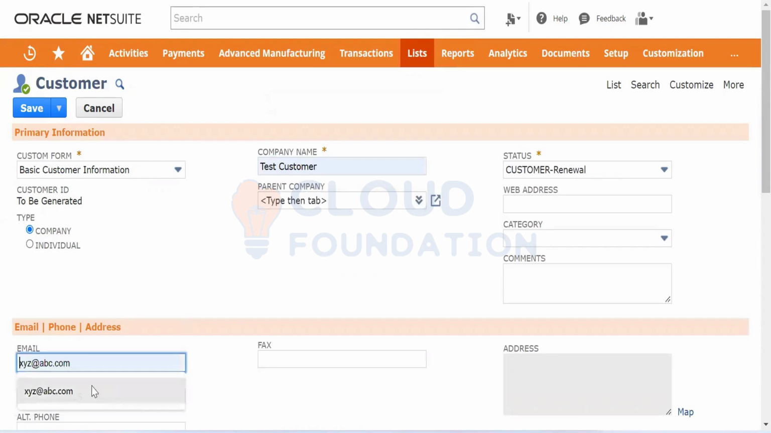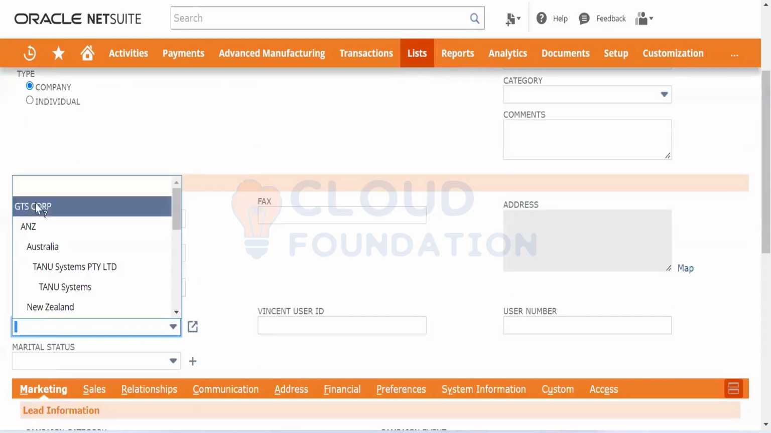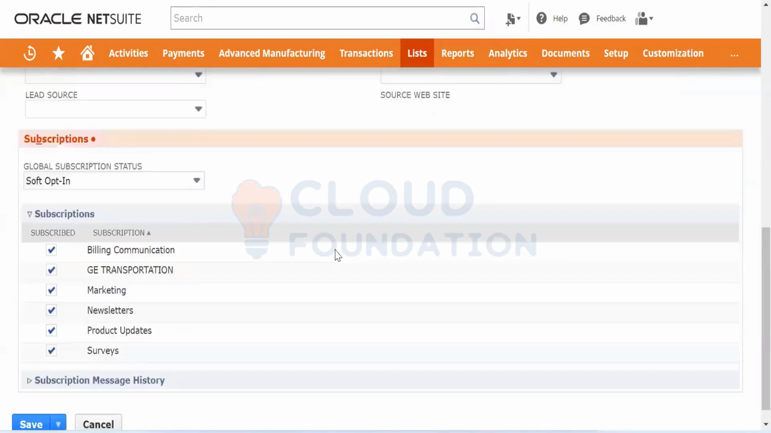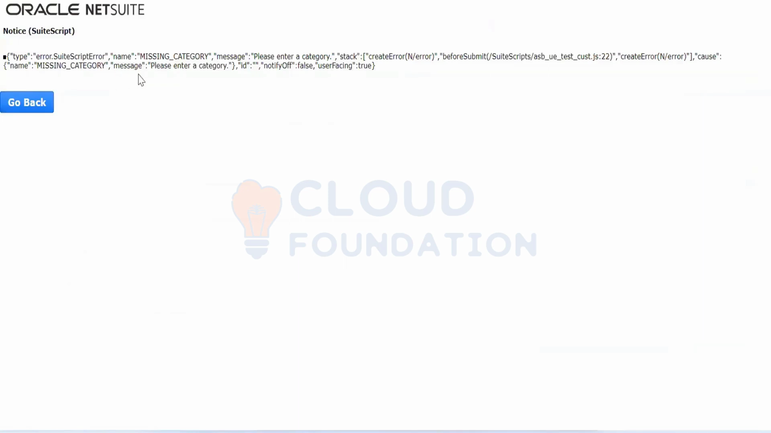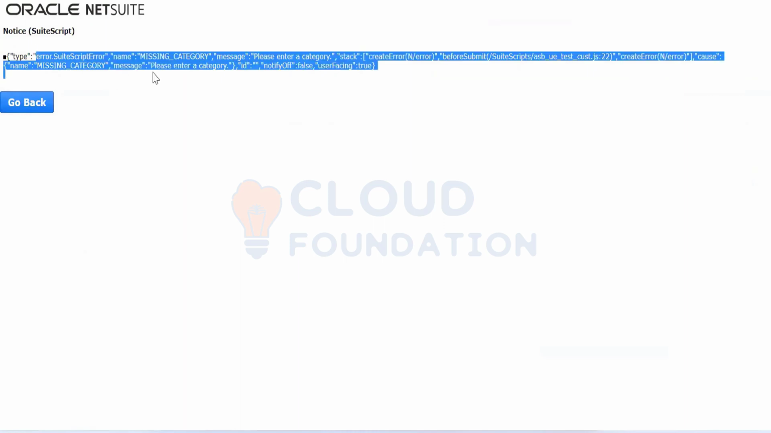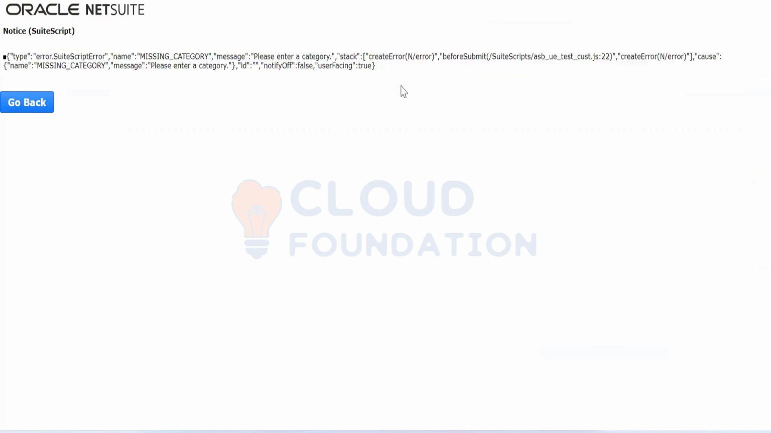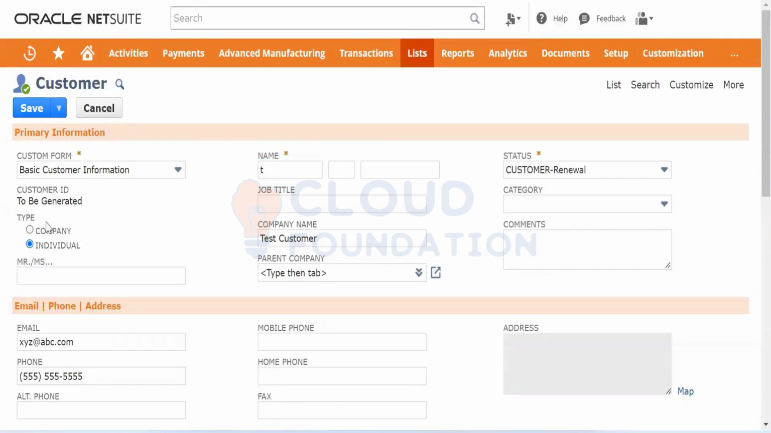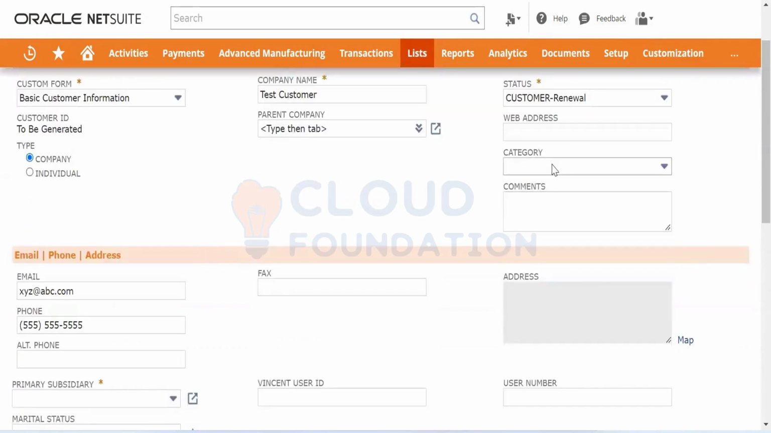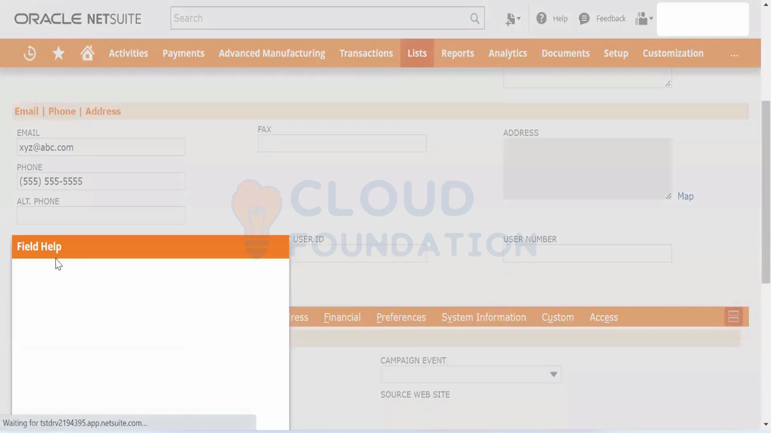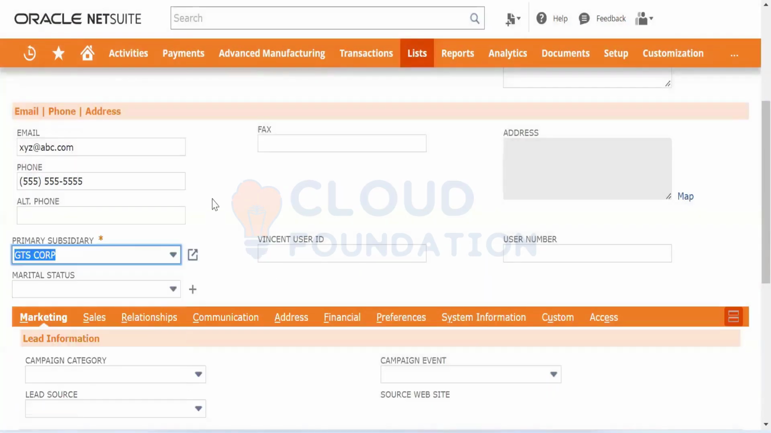Okay, I entered this field value, the subsidiary. I selected this. That's it, right? Now I try to save it. It says missing category, message: please enter a category. What was the name? I used company. I have that customer, all that information. Let's see, if I select category as a partner and then primary subsidiary as the correct one.